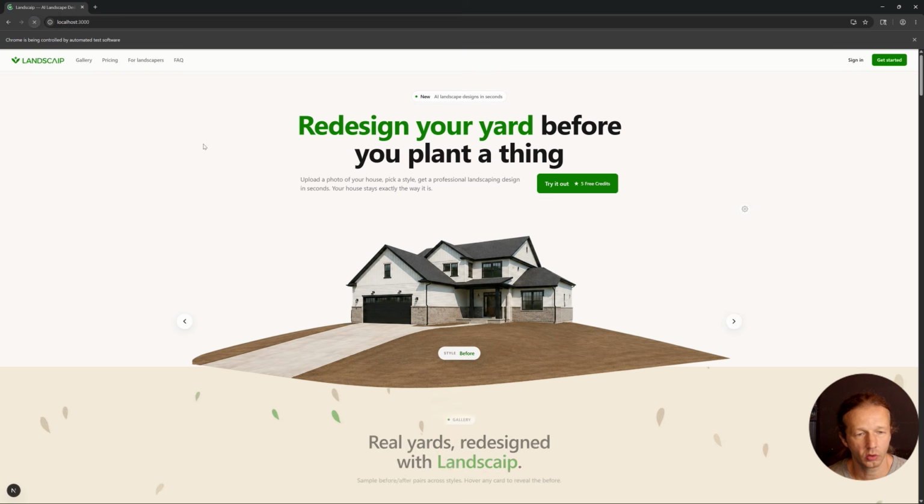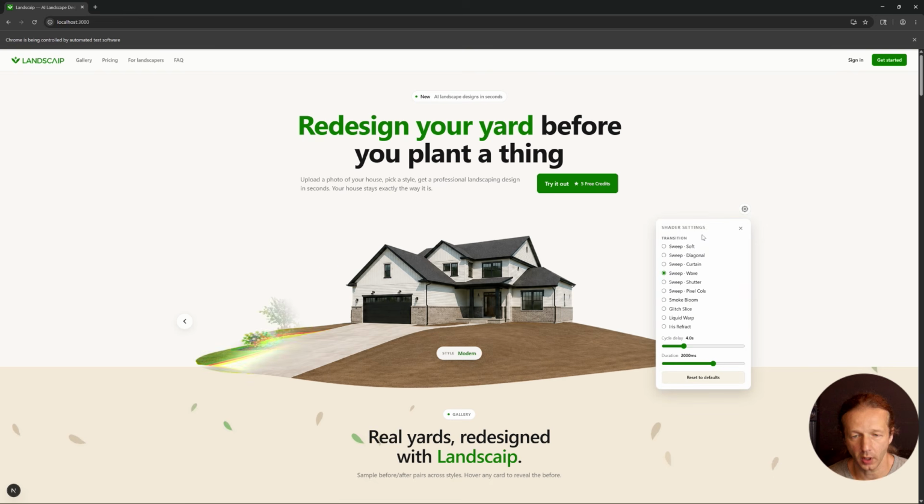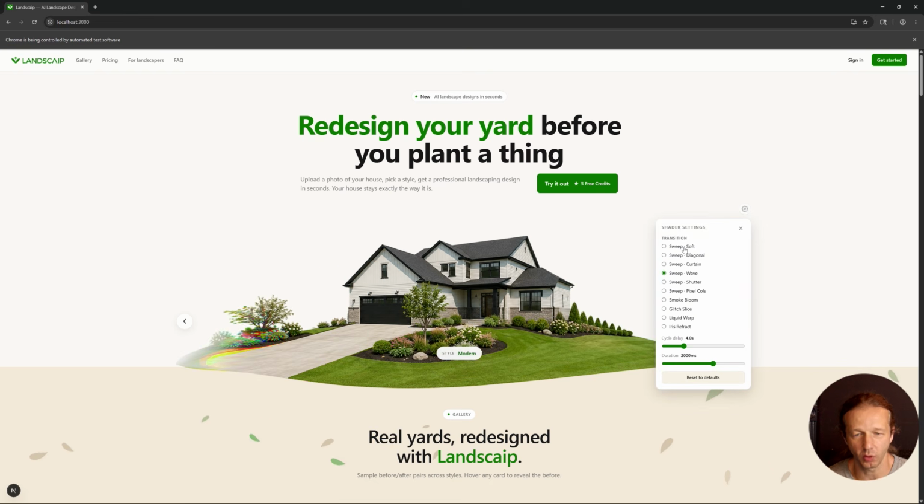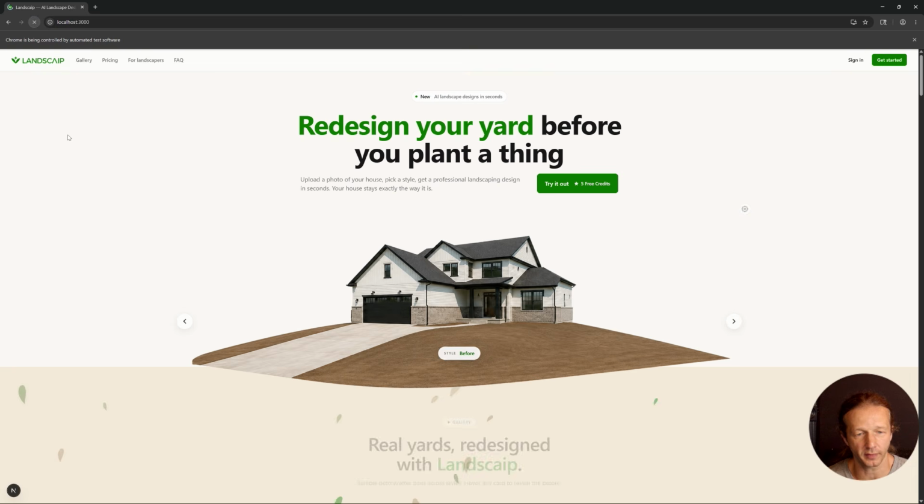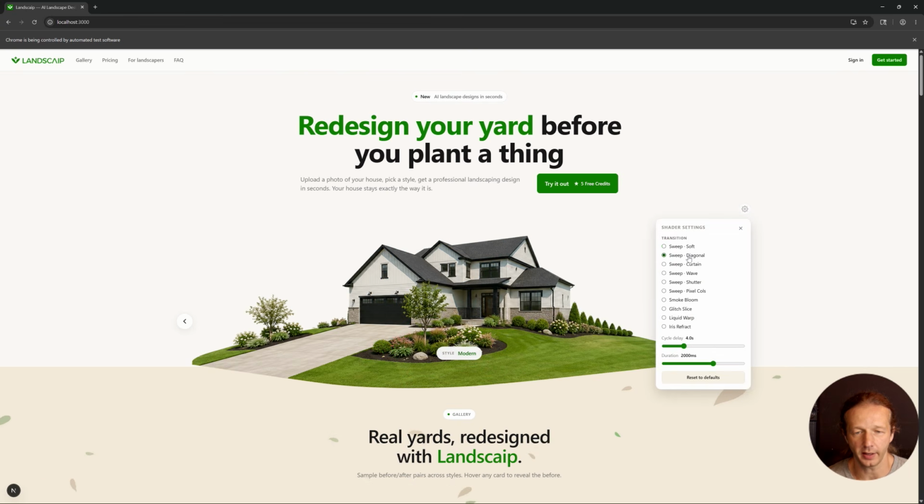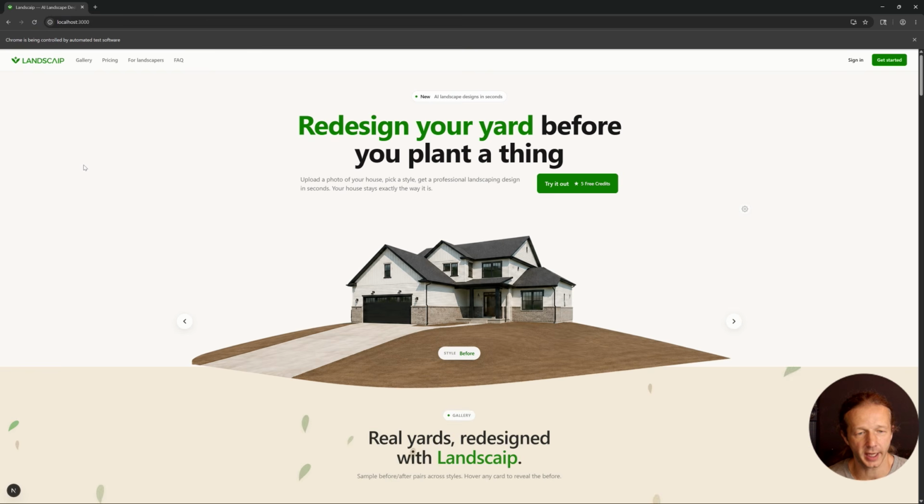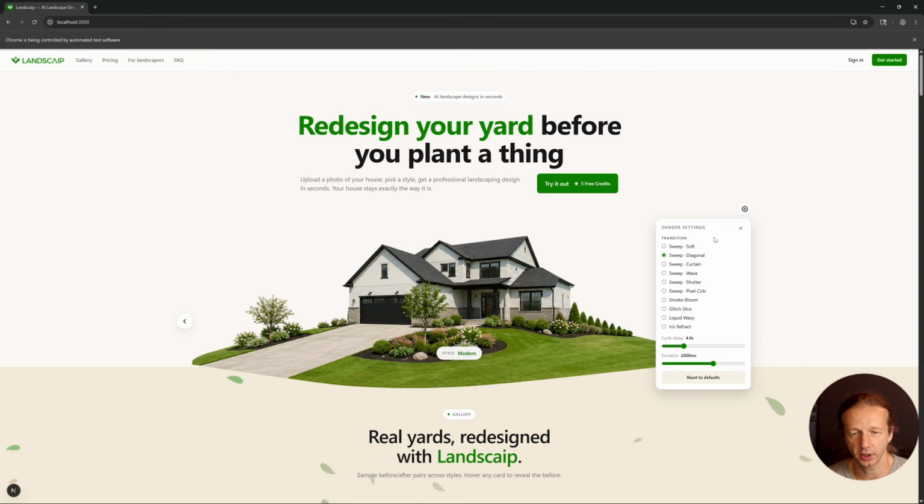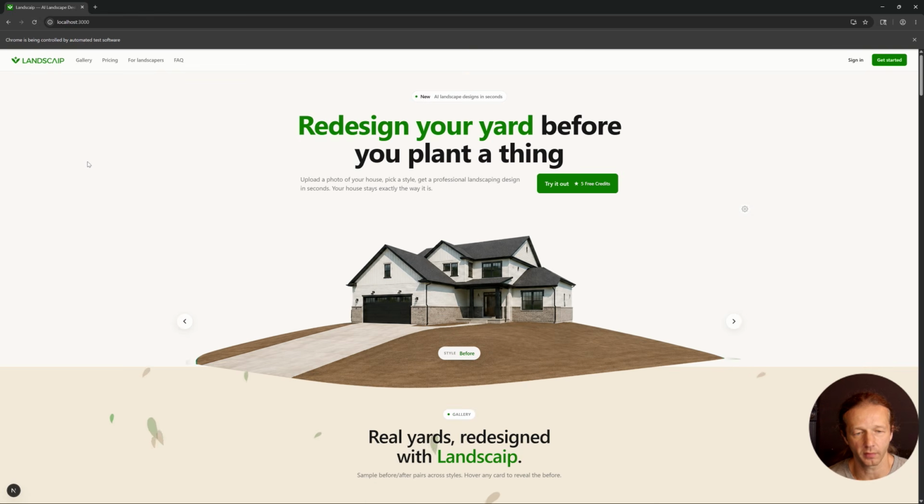Okay, so I had to integrate more. So this is the best one, but going back, here's soft. So if I refresh it, here's what the original one looks like. Here's diagonal. So if I refresh that, you'll see kind of what diagonal looks like, which kind of looks similar to wave. But let's try and refresh this one.